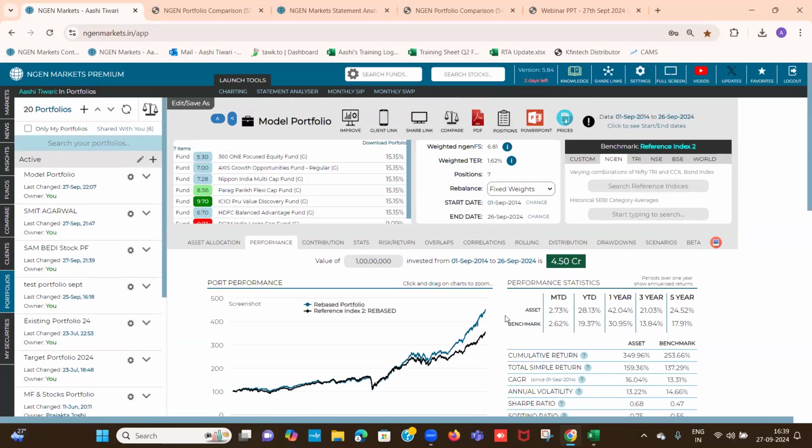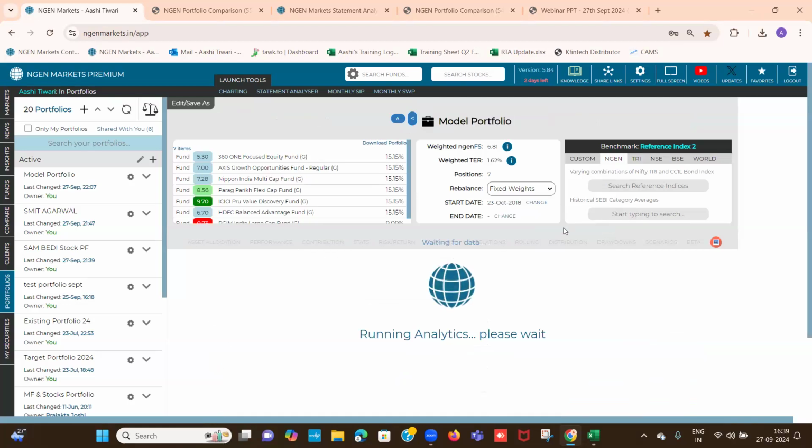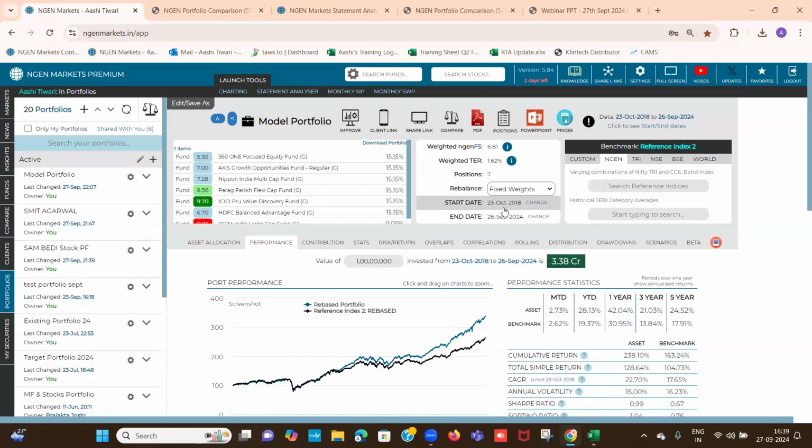Now, let's say you want to analyze this portfolio basis the time period when all the funds in the portfolio existed and started trading. So then what you will do is you will again click on start date, change, and you will choose minimum common period. The moment you click on that, automatically the youngest fund's start date will be chosen as the start date by default. So that's 23rd of October 2018. That is Axis Growth Opportunities launch date.